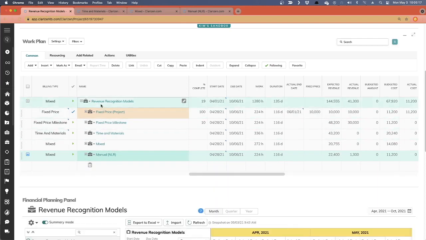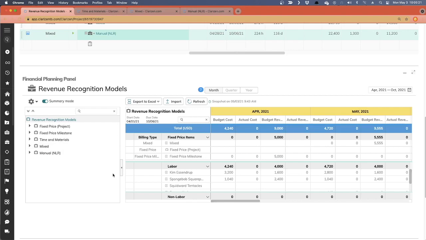And there you go. Those are the current revenue recognition models that are available in Clarizen. There are some interesting ones coming soon, including a percent complete and a not to exceed time and materials. And as those get released, we'll be happy to do another one of these webinars.